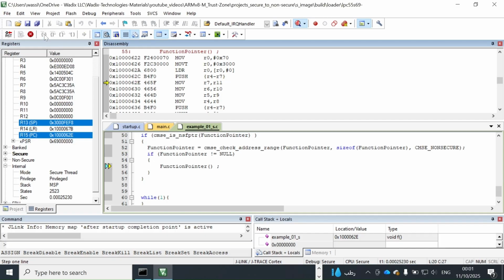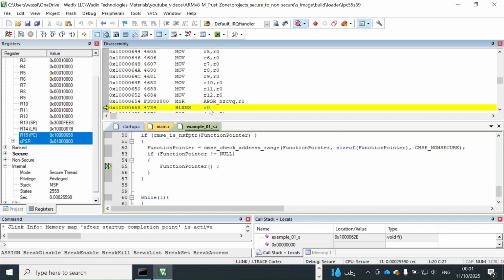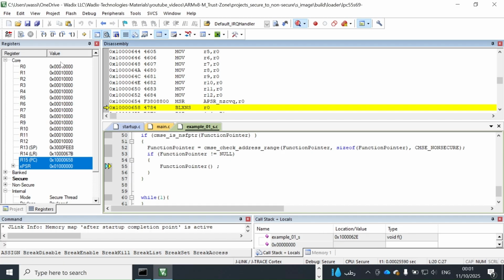So we back up, then we clear the state of those registers to prevent the leakage of sensitive information to our non-secure software. And here we go, this is our BLXNS instruction. The content of the R0 register will be the non-secure address that we're going to jump to. As you can see, bit 0 is cleared.